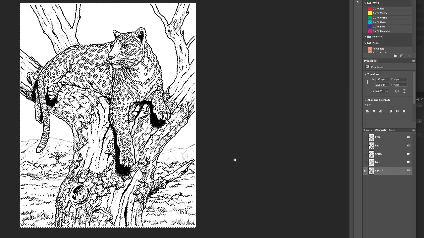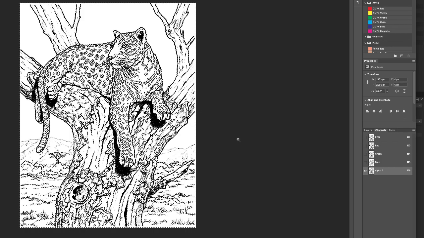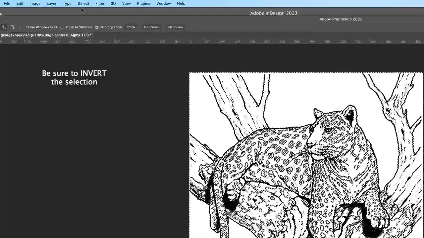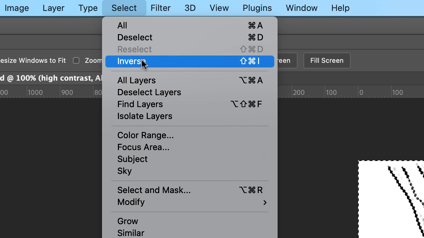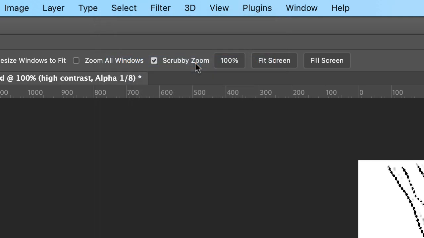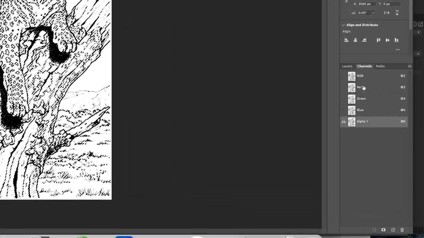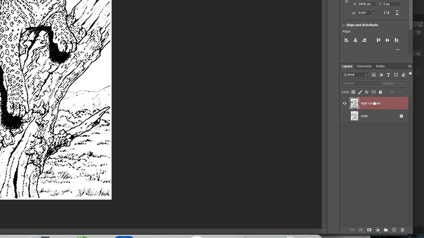Well, we want all the black areas to be a selection. So when you see marching ants all over your image like this, do Select Inverse. There's a keyboard shortcut, but just to make life easy, let's just go to Select, Inverse. Very, very important step, so don't miss that. Alright, so now all the black areas are selected. Now come back to your Layers palette, click on Layers, make a new layer that's blank.